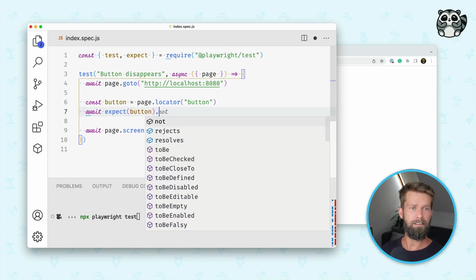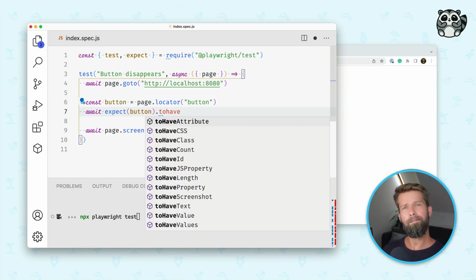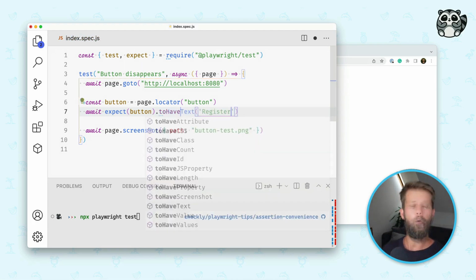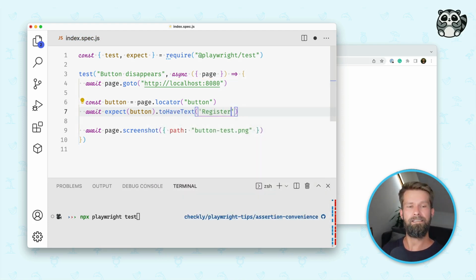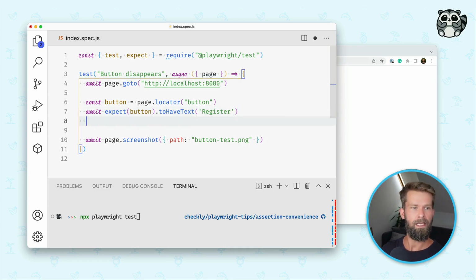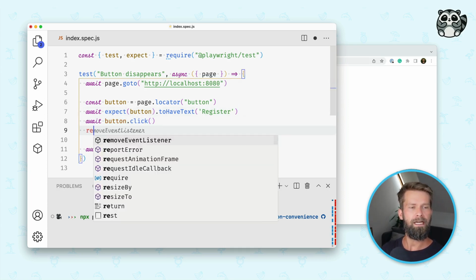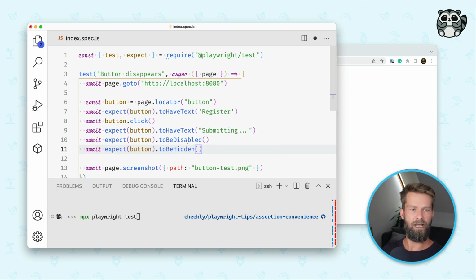We can give it our button and you will see now that there are a lot of web-specific functions already available. We can test for CSS, we can test for classes, or we can test for an element to have a specific text, like register in this case. Now we can click the button and we can add some more assertions here right below.